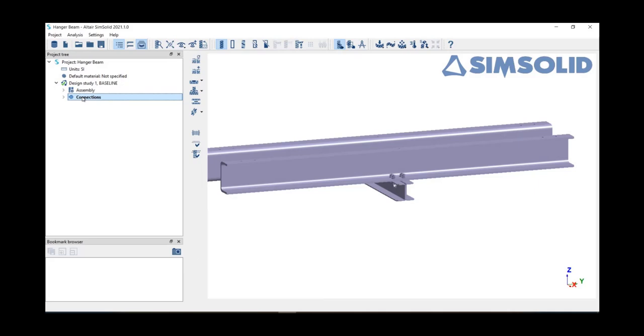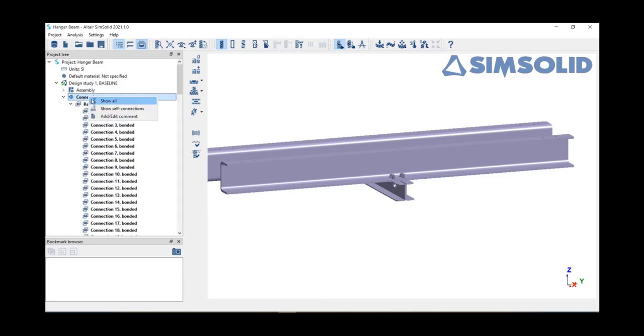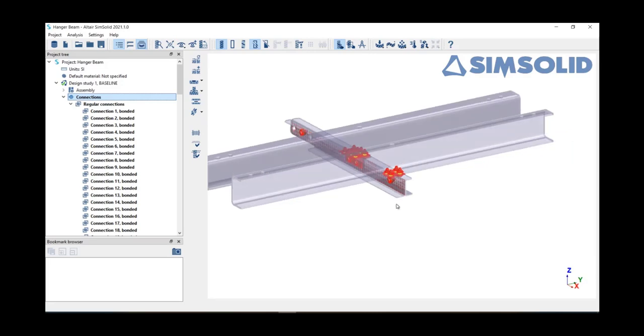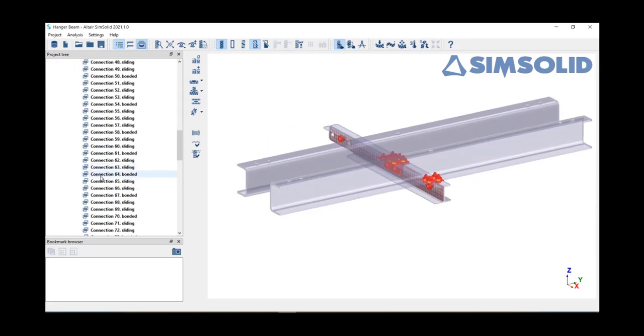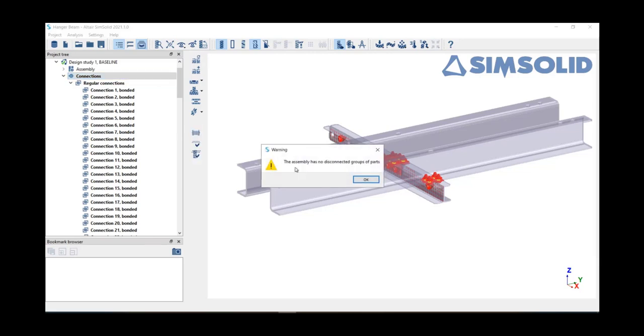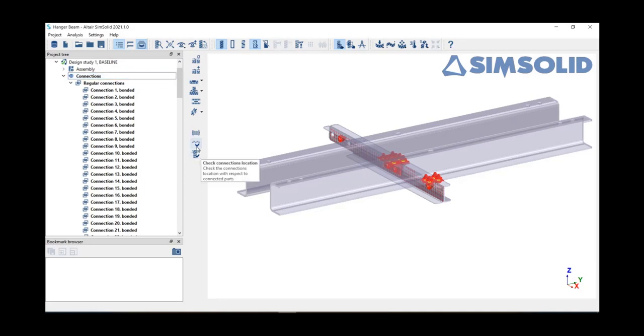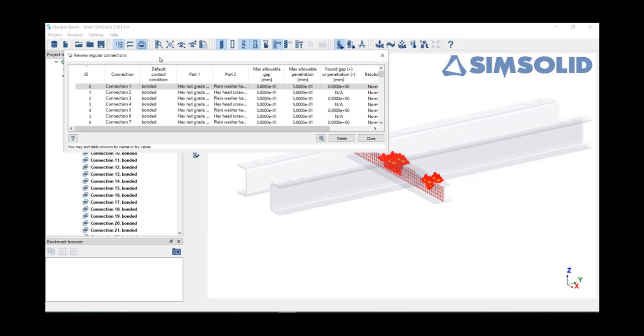From here, we can, of course, expand this, look at our connections, show all of them. Once you get past a certain number of connections, I think there are some good checks that don't rely on you to go through every single one of these. The first of these is going to be show disconnected groups of parts. Here it says I have no disconnected groups of parts. We are going to also review the connections.